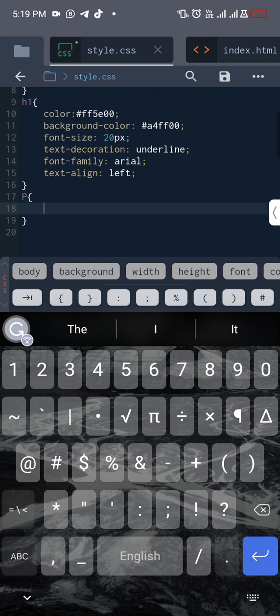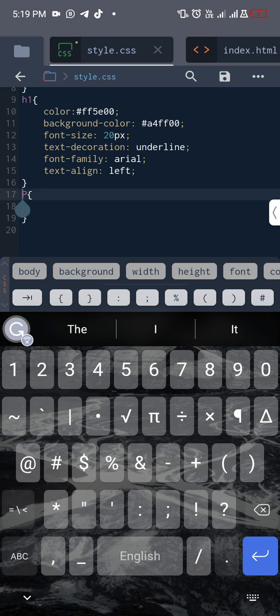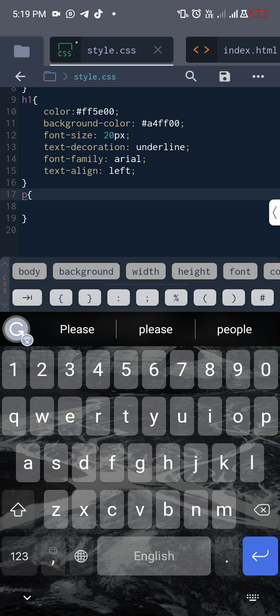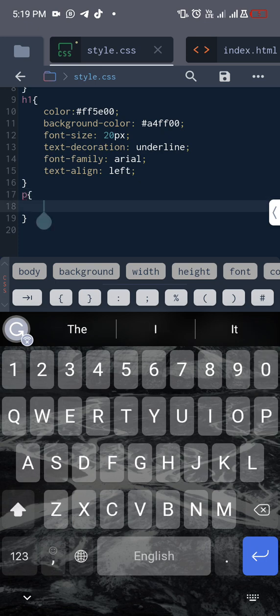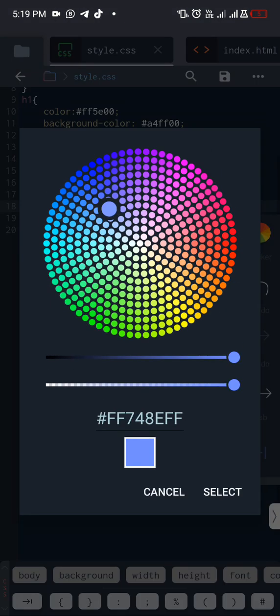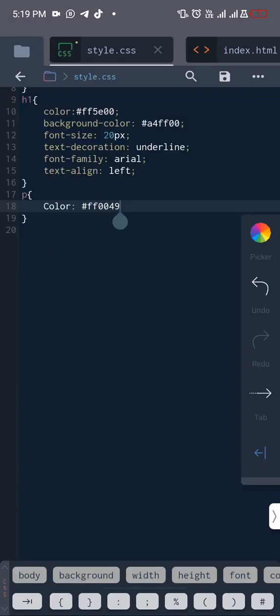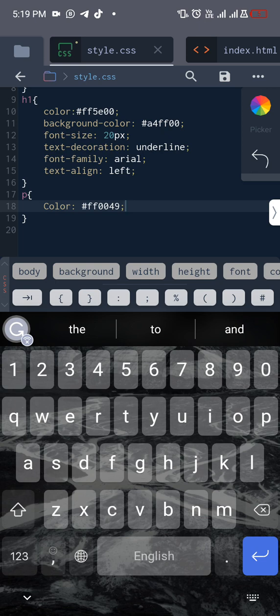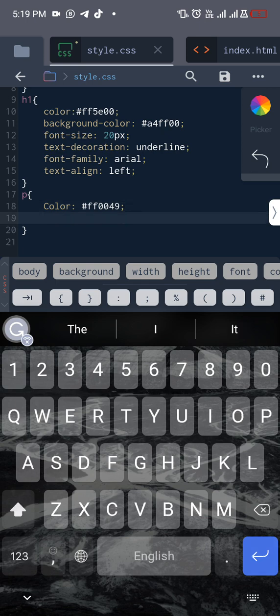So this is my paragraph. Let me make it smaller. Inside my paragraph I will also have a color. So what type of color do I want? Let me say red. I think red is okay. So my semicolon, please don't forget this.